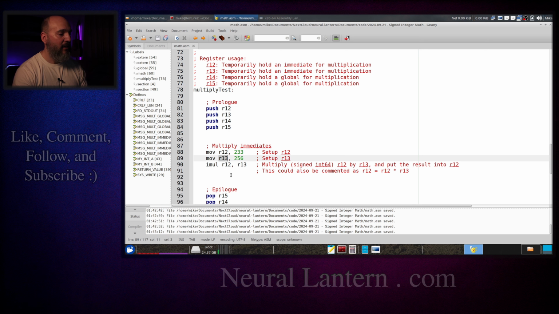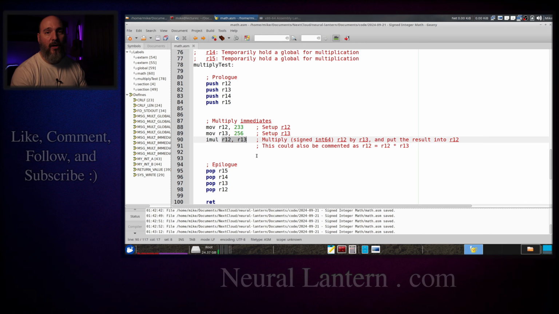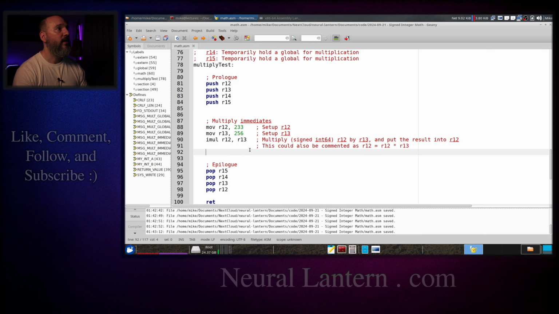And then I'm going to use the IMUL instruction to just multiply those two values together. Because this is the two-operand version of that instruction, the result will also be stored in R12. So that means 233 will be erased from R12 and the answer will be in R12.